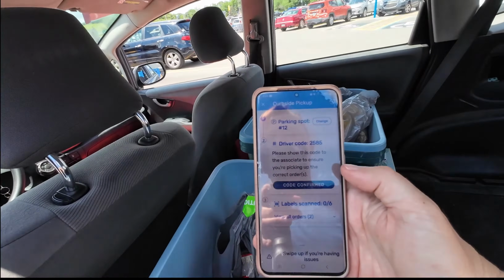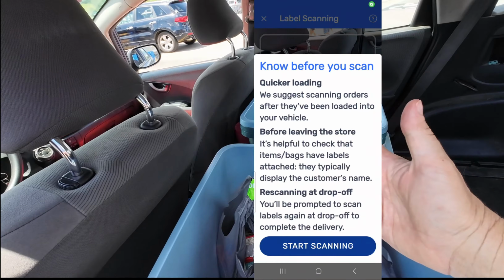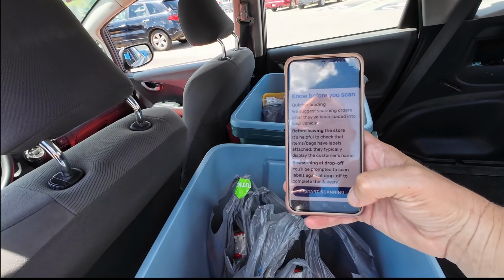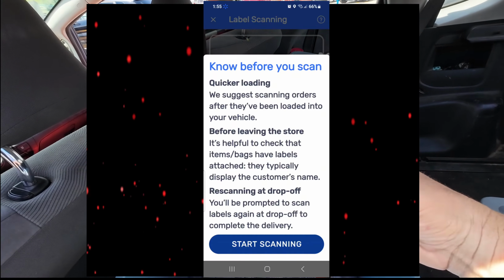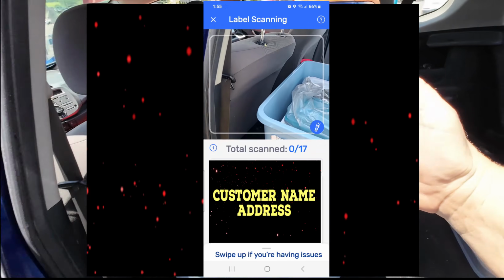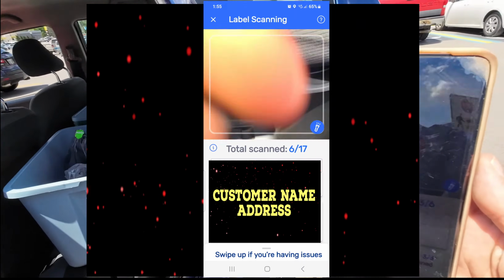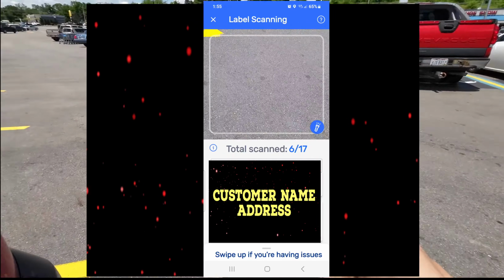Alright guys, so we gave them the code. We're going to hit code confirmed, and then it's going to ask us to start scanning our labels. It says for quicker scanning, to make sure that you do that after they've already loaded. And then all you simply do is scan the barcode that they gave you. You're going to do this on each order.